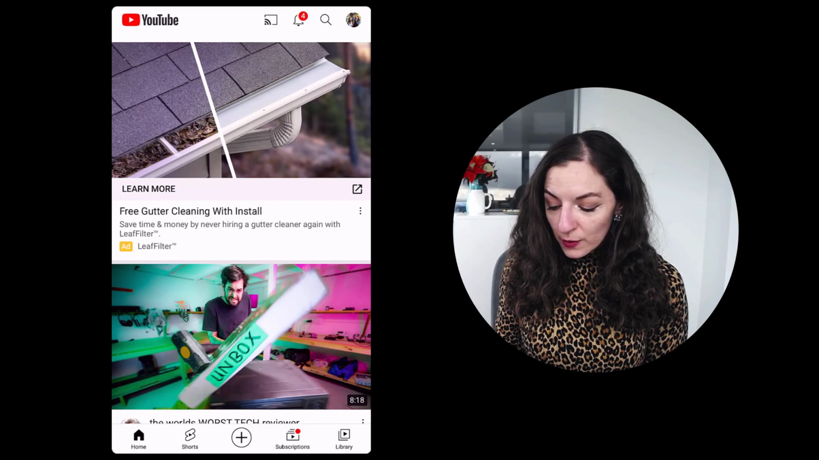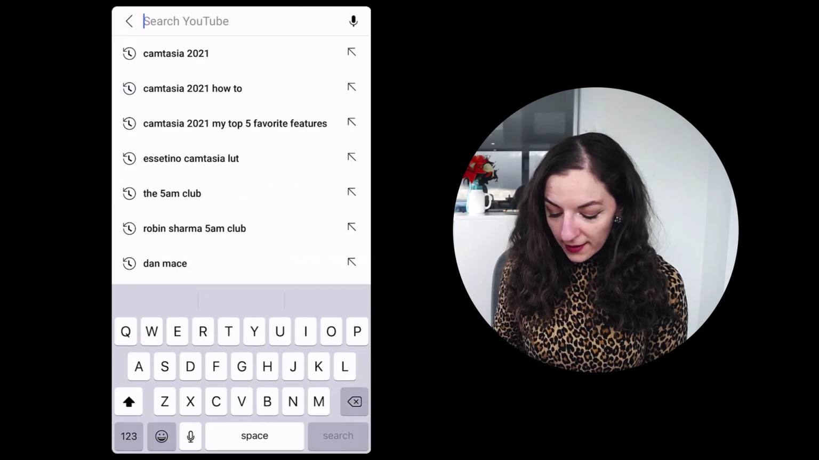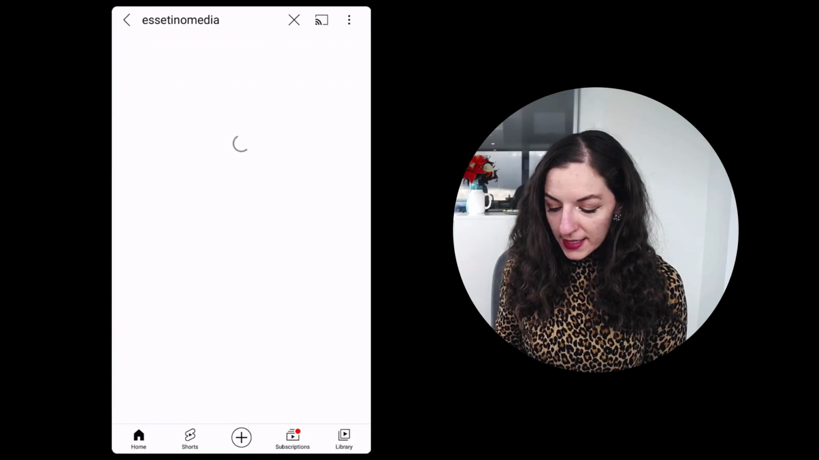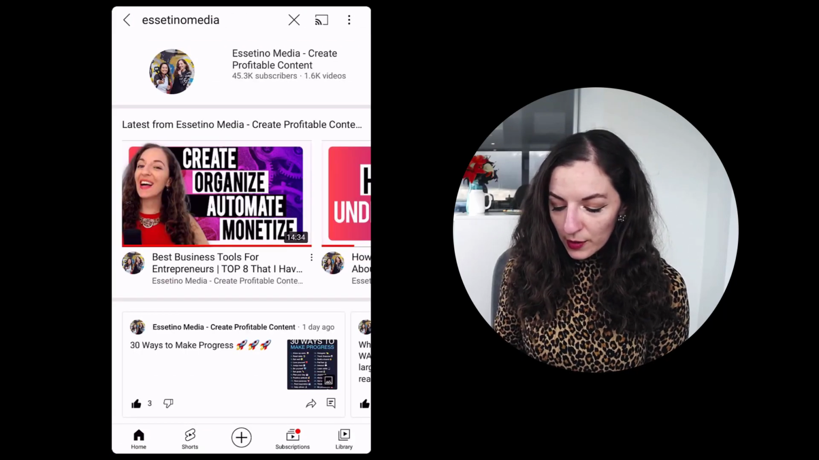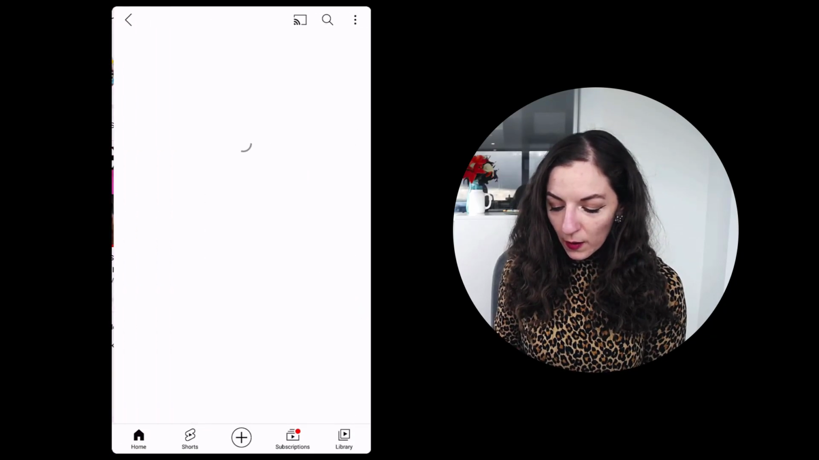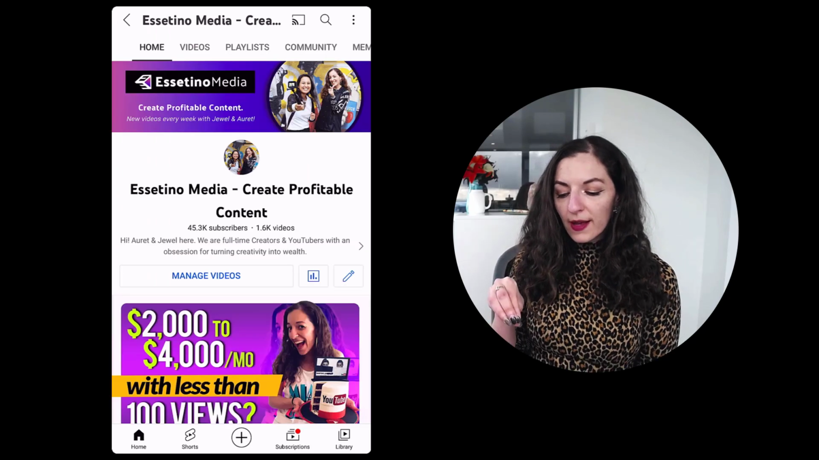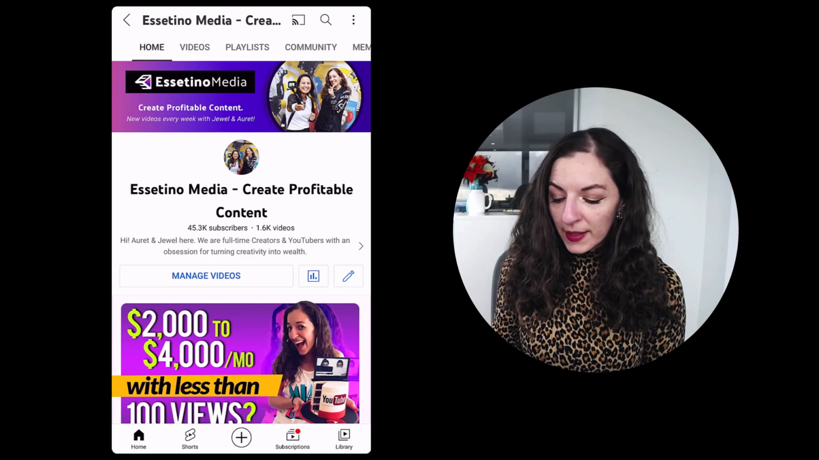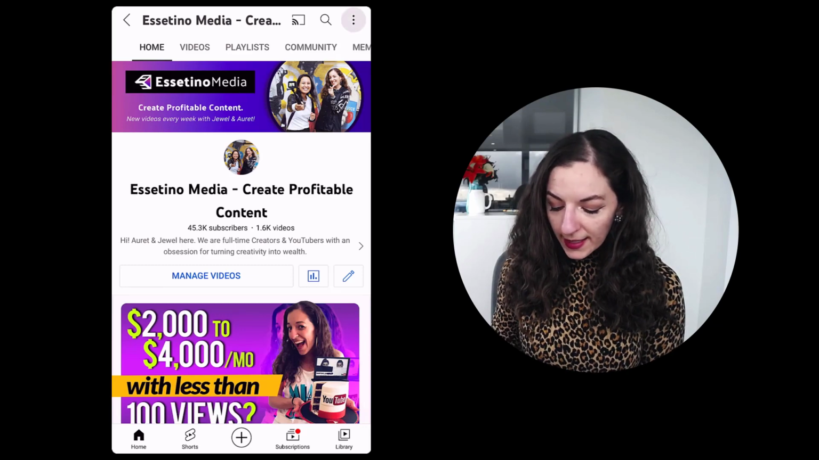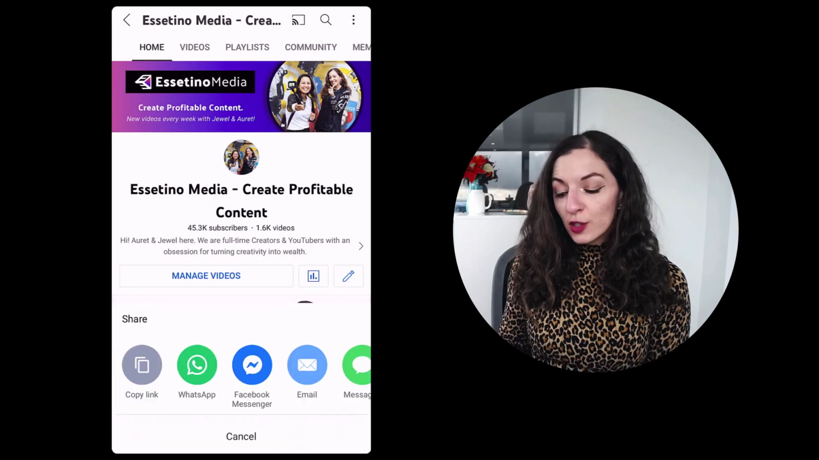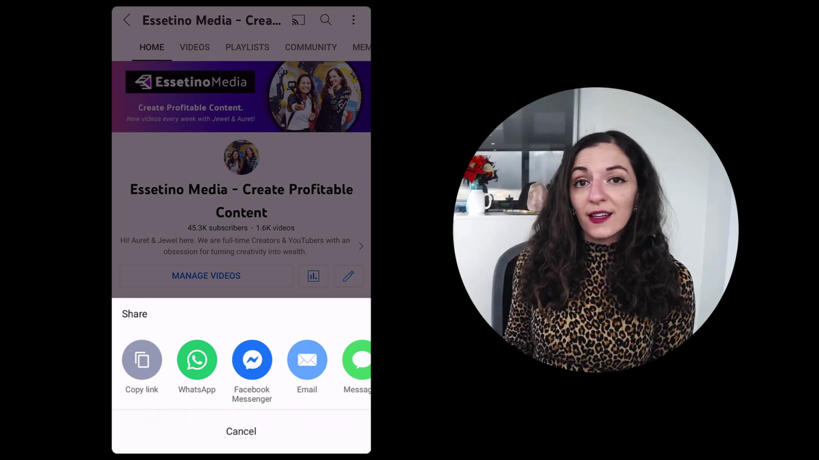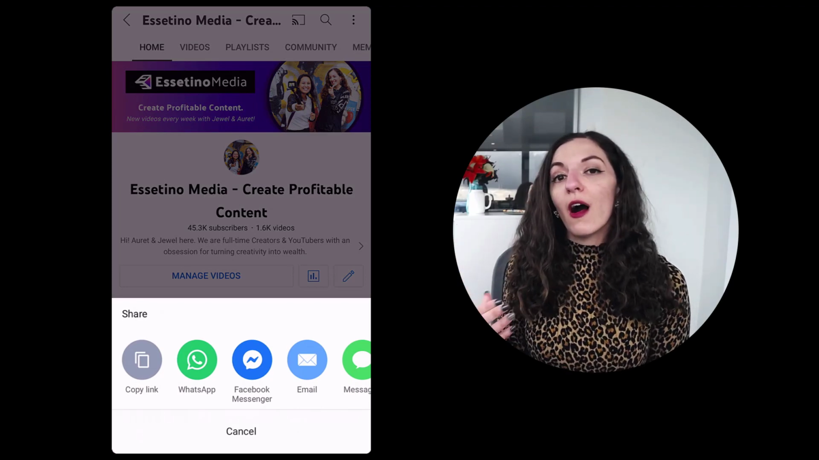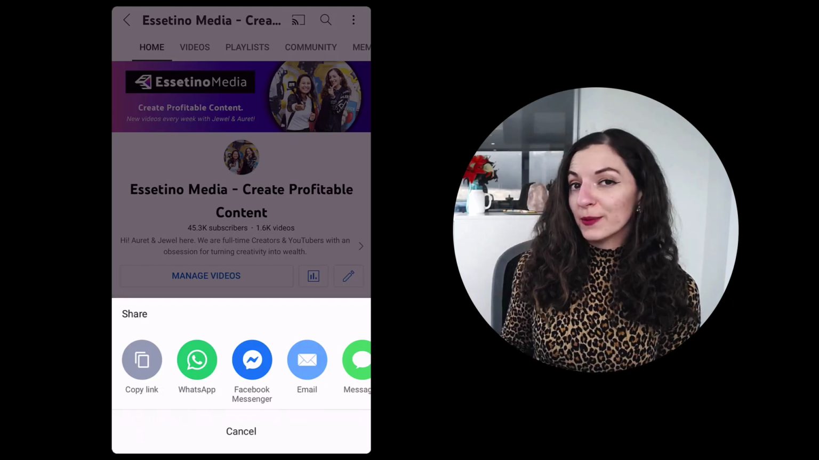But I'm just going to go to the search icon here and search for our channel, Essetinomedia, and then I would just hit our channel over there. It'll open up the exact same page that we were on before. And then I'm going to hit the three dots there again and then hit share. So you don't actually need to be signed in to find those three dots option, and you can copy the link from wherever. And that's it, guys.